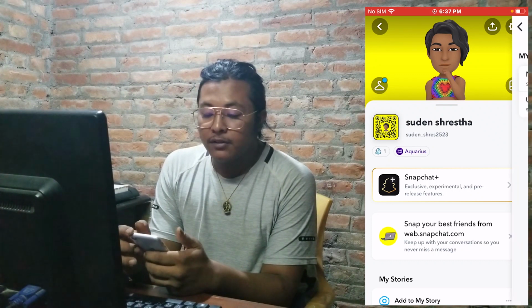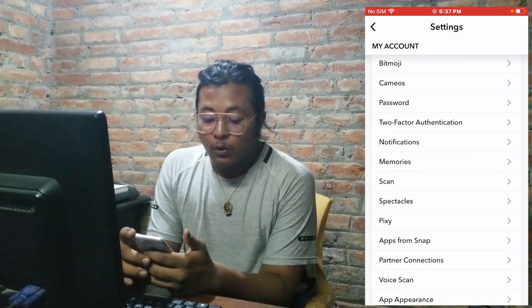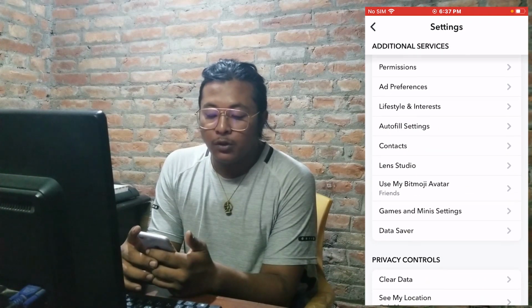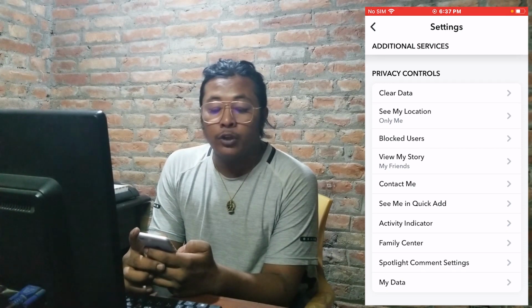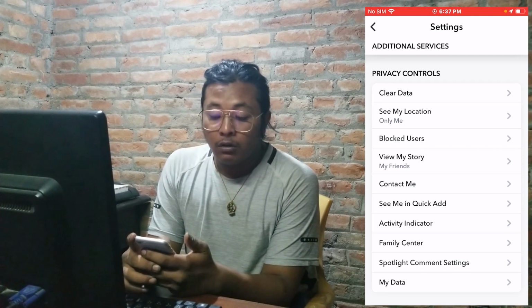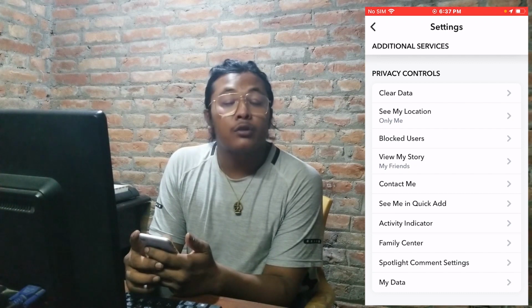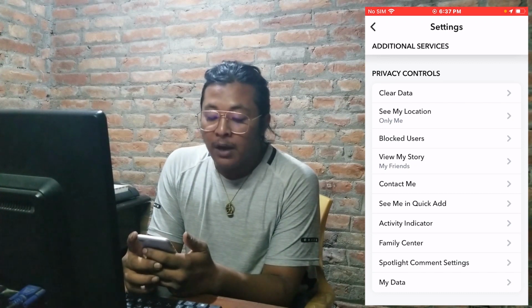Tap on that settings. And over here scroll down until you can find the option which says contact me under the privacy controls category. In order to unhide your Snapchat score, tap on contact me.